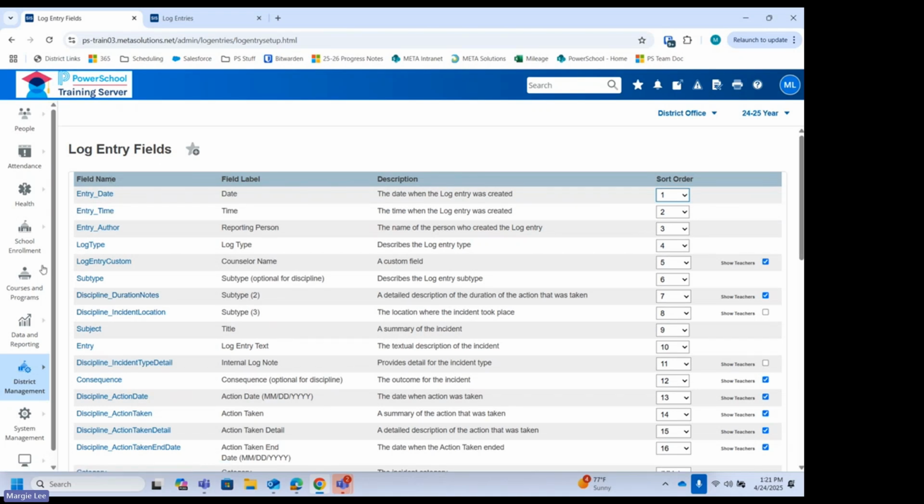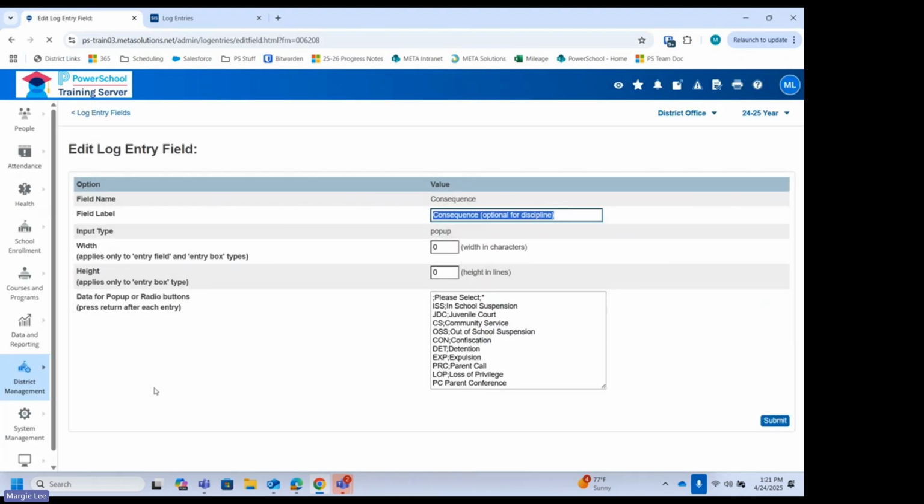Another thing on your log entry fields, and I'm sure everyone has this, are your consequences. There's a lot of times that they'll come in and say, I need a consequence added. This is where you would add that consequence. Again, if you notice, these are done by ISS, in-school suspension, JDC, juvenile court. You can also put them numerically. Here's the thing you have to remember. If you want them alphabetically, for them to find them alphabetically, you would need to move them in your list accordingly. Consequences, you can move. I'll show you. Discipline, you cannot.